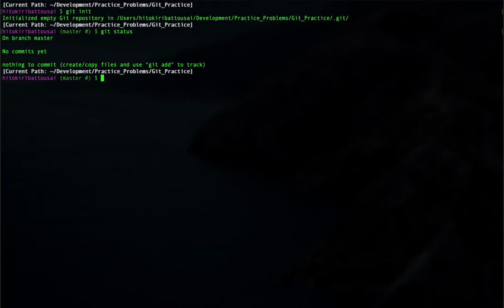So let's fix that by creating a new file from the terminal prompt. Type echo "This is the first statement of the file" into file1.txt.